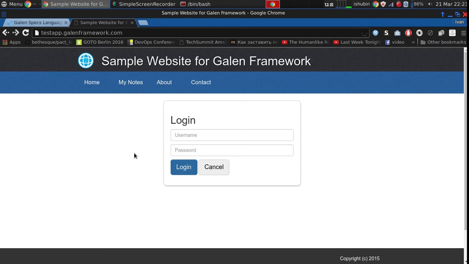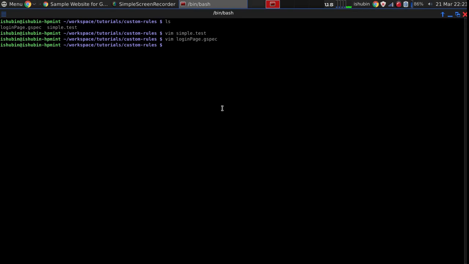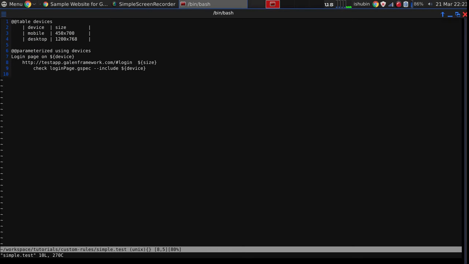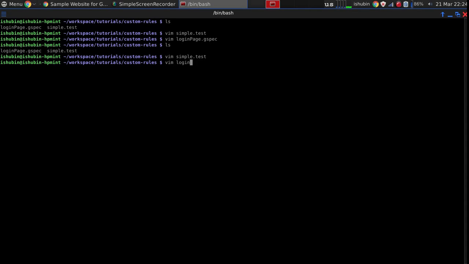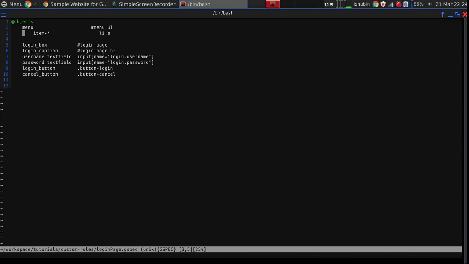So here we go. You already have a good sentence for a custom rule. Let's write it down. I have already prepared a test suite, which will run on 2 devices, mobile and desktop. The login page is accessed using this URL. And I also have prepared the login page.gspec file, which has the menu elements, the login box, the caption item, which is this element, text field, password, login button, and cancel button.